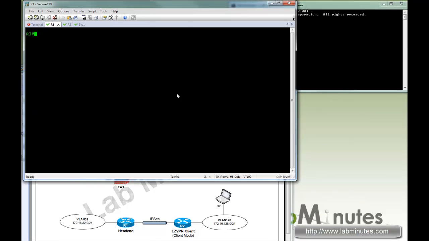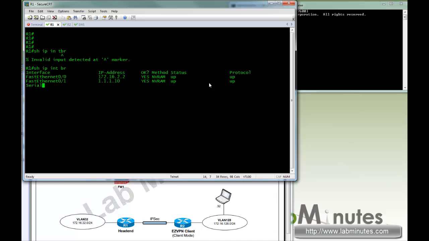Okay, so let's start our configuration on the router R1. And just to show you the interface configuration, you have the outside interface IP 111.10 and the inside interface 172.16.2.2.